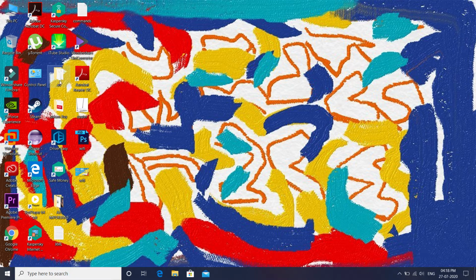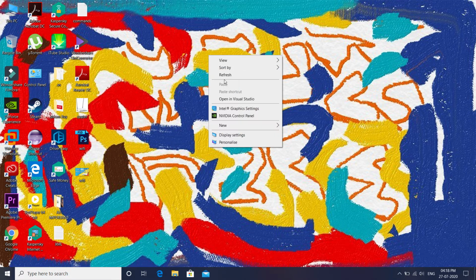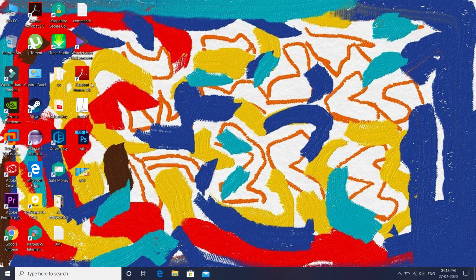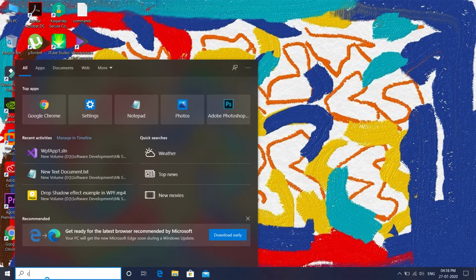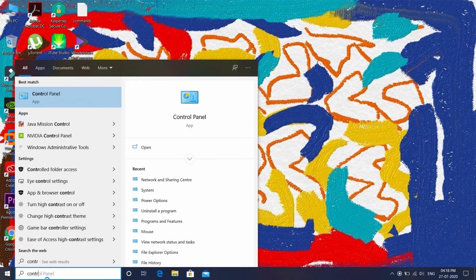Just go to the control panel. If you do not find the control panel option on the desktop, there is a tricky option: you have to go to the display settings and make sure you check the control panel to be shown on the desktop. If you don't find it, just type control panel from here, and click on that.